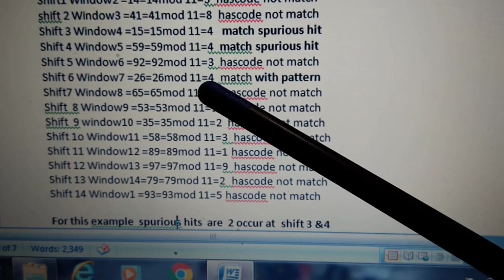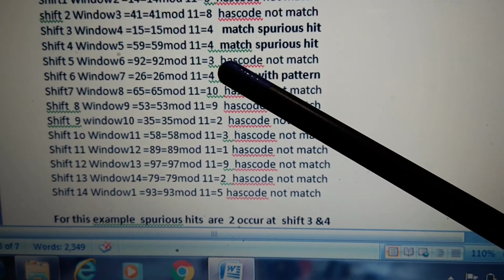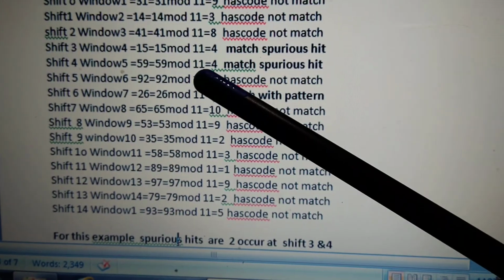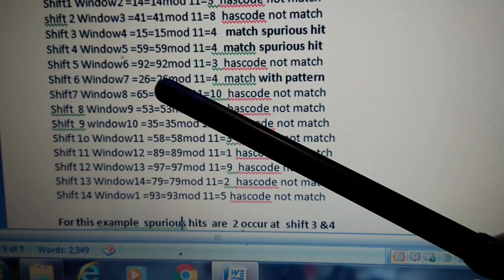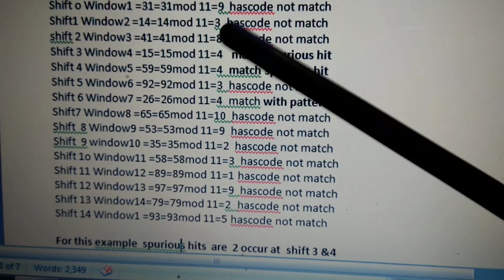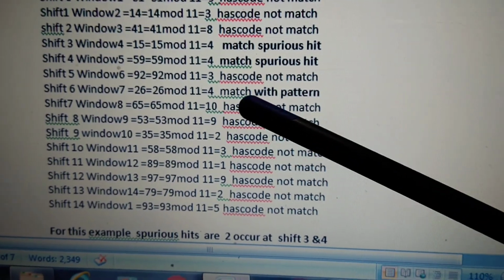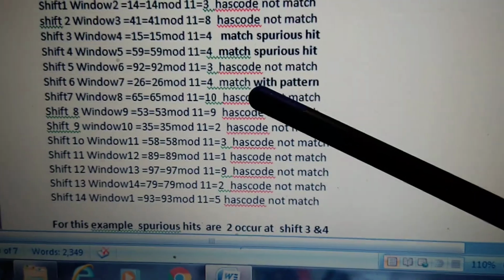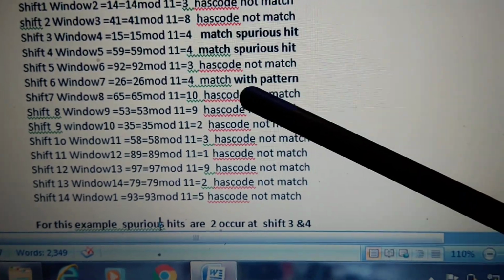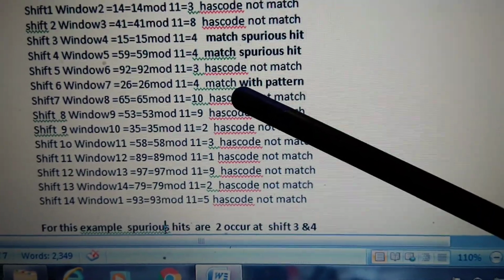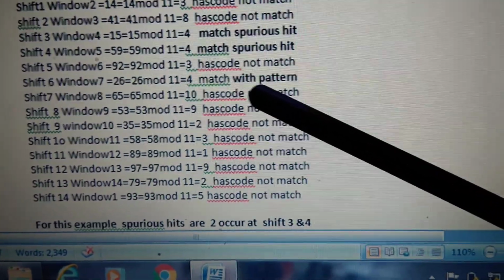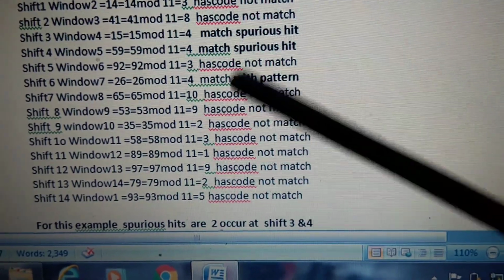Next, go for the next window: 3 not matched, 4 again match. Once hash codes are matched, compare the window's characters. 26 is matched with the pattern 26. Now it is a match found. Why? Because hash codes are matched, and as well the individual characters of the pattern are matched with the characters in the window. Now it is a match found case.